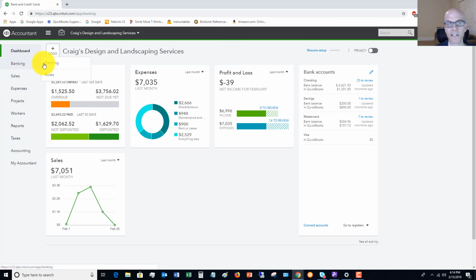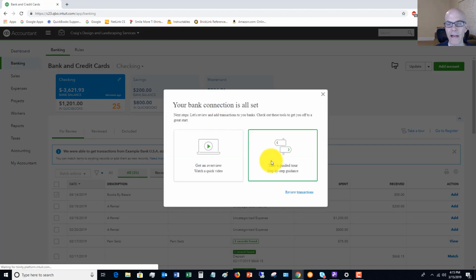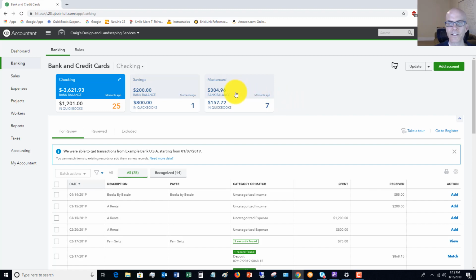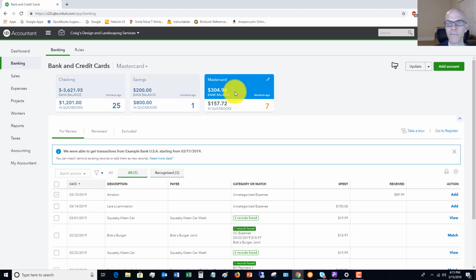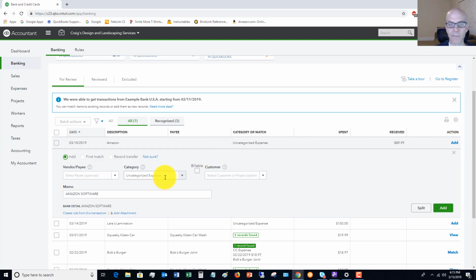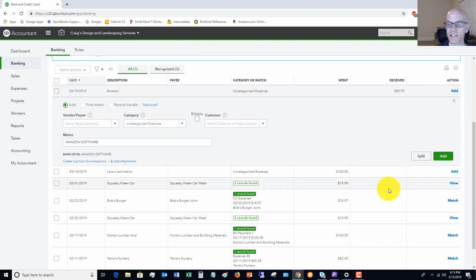This is a sample company file, but if I go to banking, you'll see there's a MasterCard set up here. And in the bank feed, it's going to import all of the charges from your credit card. So you would go through and simply categorize these expenses, put them to the appropriate account, put them to the right class or customer if you need to, and then add them. Some of them may match, but you can go through and view these and make sure they're the right charges. Once you go through all this, you're done entering the charges.